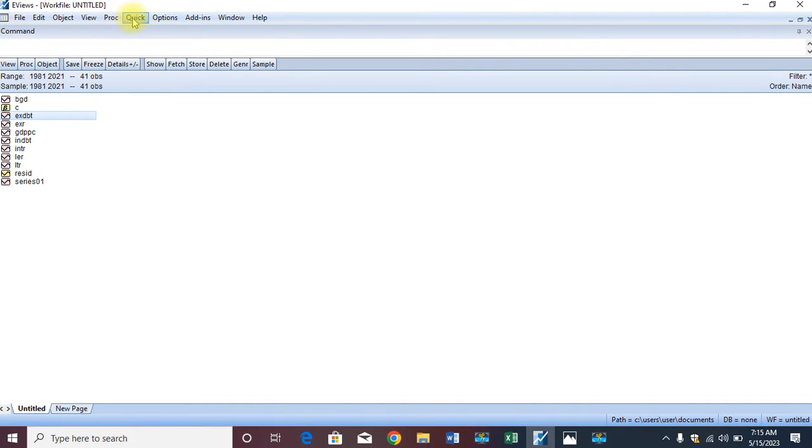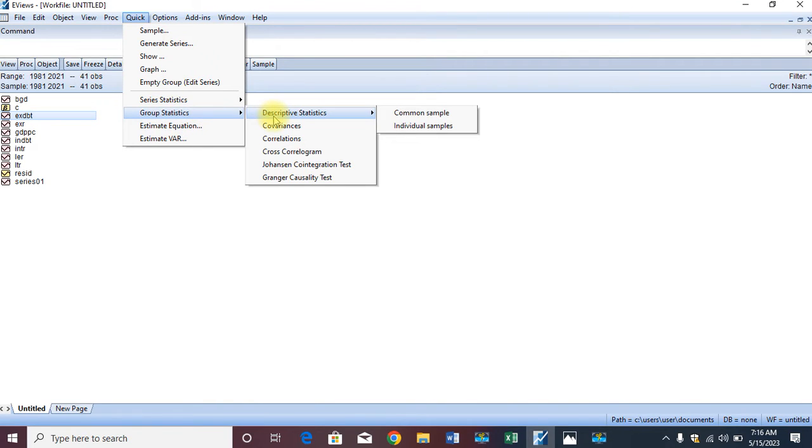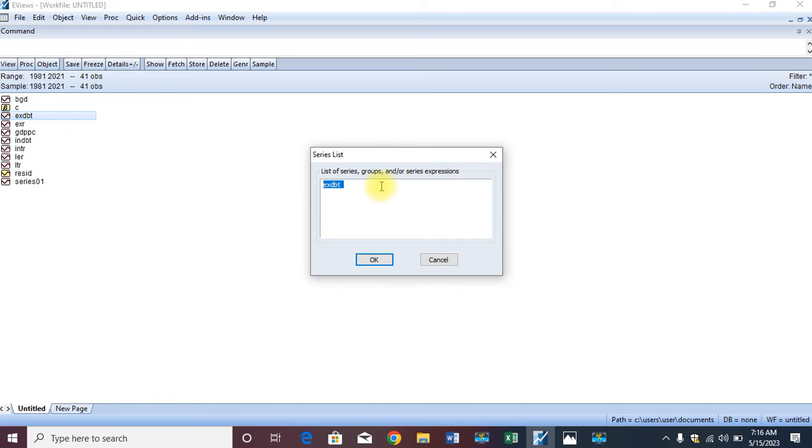Once you click on Quick, you will see these drop-downs. Then you go to Group Statistics. Once you come to Group Statistics, you maneuver to Descriptive Statistics. Once you move to Descriptive Statistics, you now pull over to Individual Samples. If you click this Individual Samples once, this box will open. Erase what is in it.